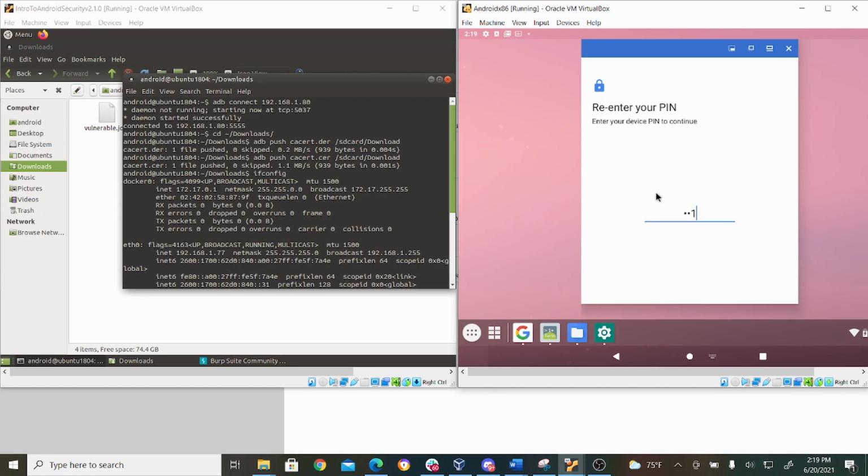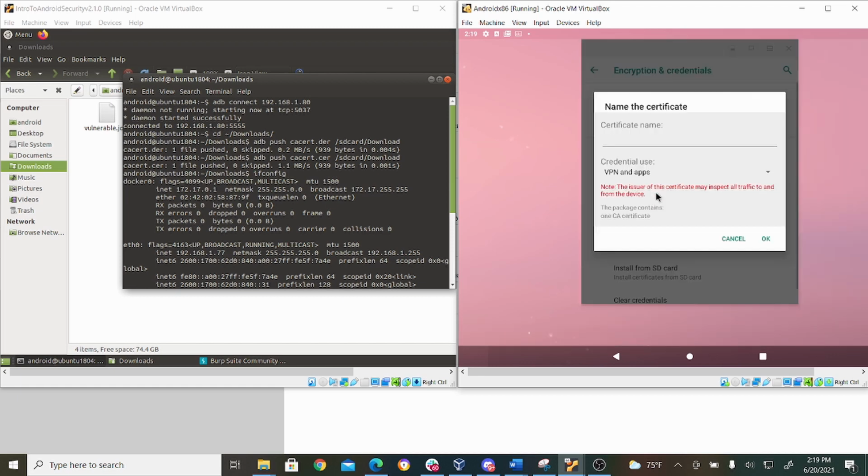And then you need to set up a lock screen. I did a PIN, which is just a 4-digit PIN. And then for the certificate name, we're going to keep it the same, cert.cer. For the credential use, it's going to be VPN and apps. And there's a warning. It's in red. The issuer of this certificate may inspect all traffic to and from the device.